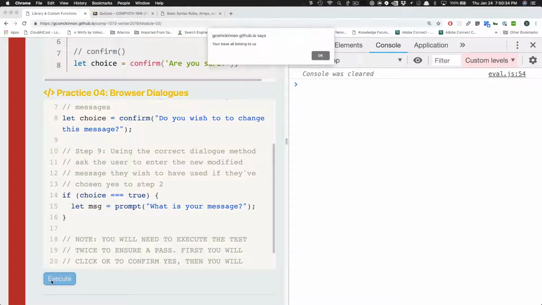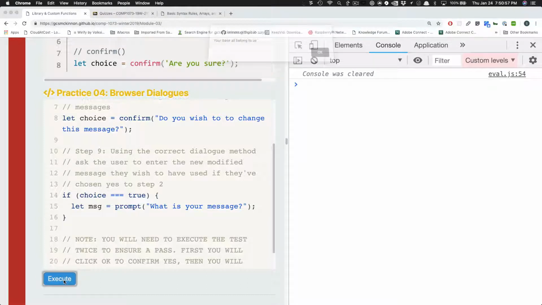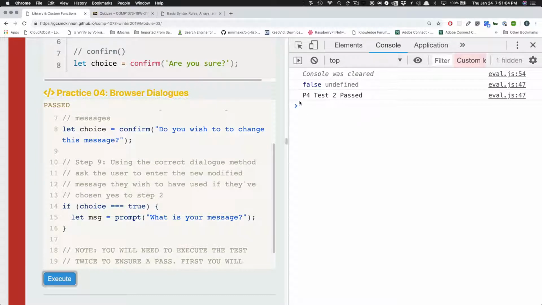And then hit execute. And we have to do this twice. There's 2 tests that we have to run. One where we basically say no, and the other one where we say yes. So: your base all belong to us. Do you wish to change this message? Sure. What is your message? Well, I'm super lazy, so it's ASDF. Cool. It will tell you over here that it is passed, the first one. Click execute. Your base all belong to us. Do you wish to change this message? Cancel. That's the false side. And you'll get pass because now you've passed the second test.